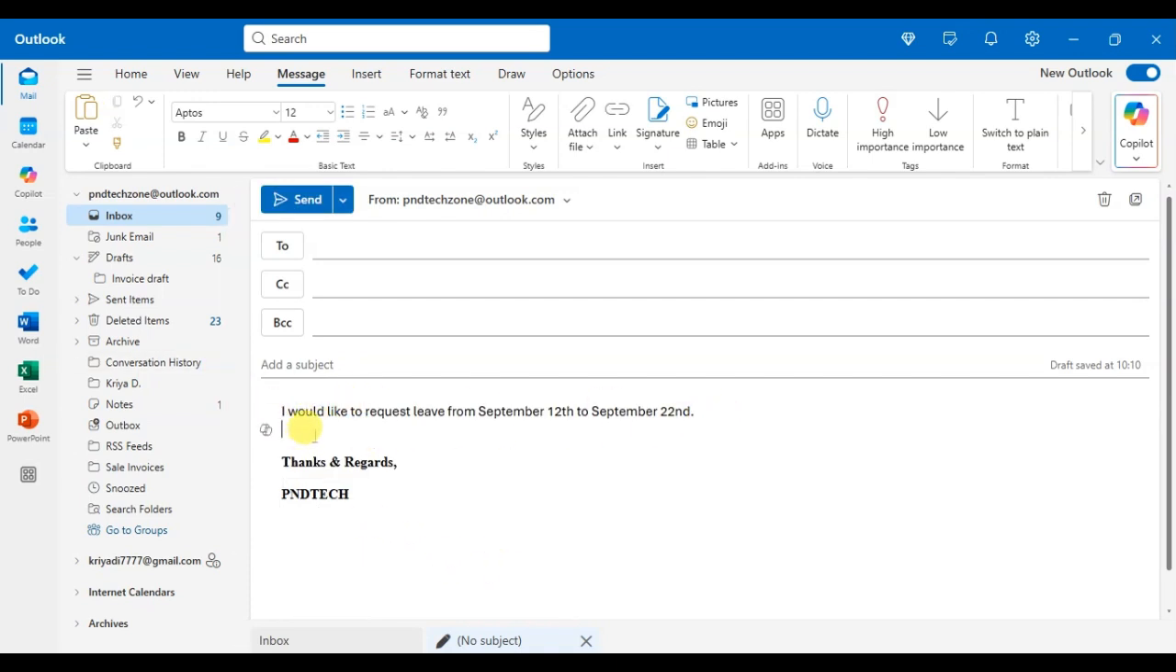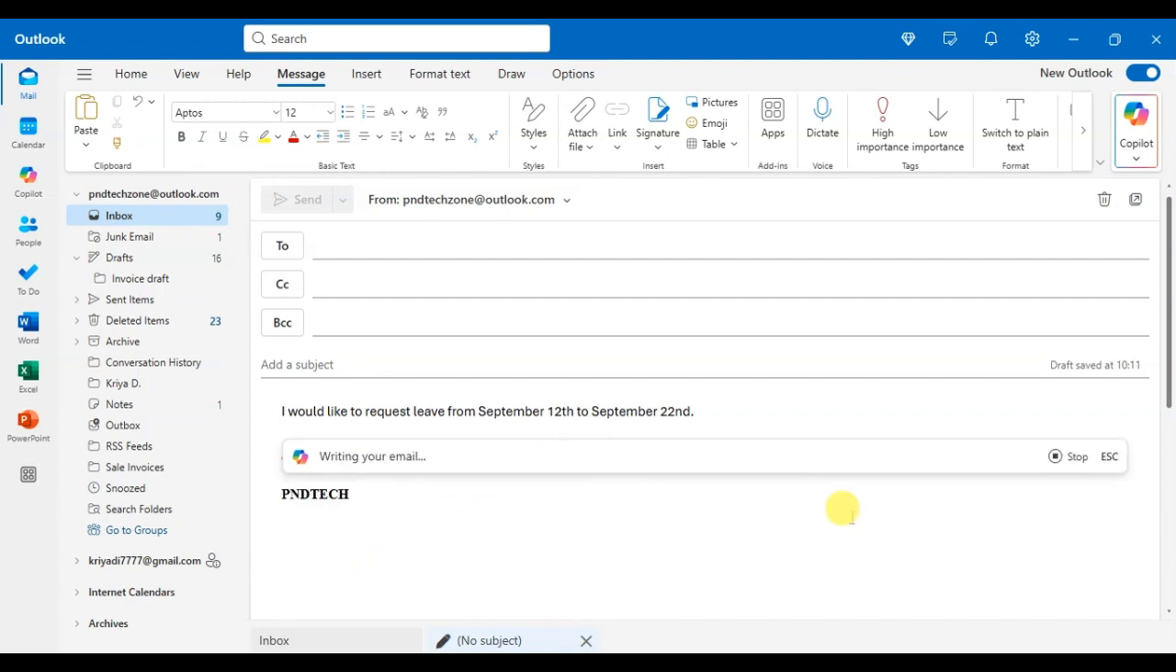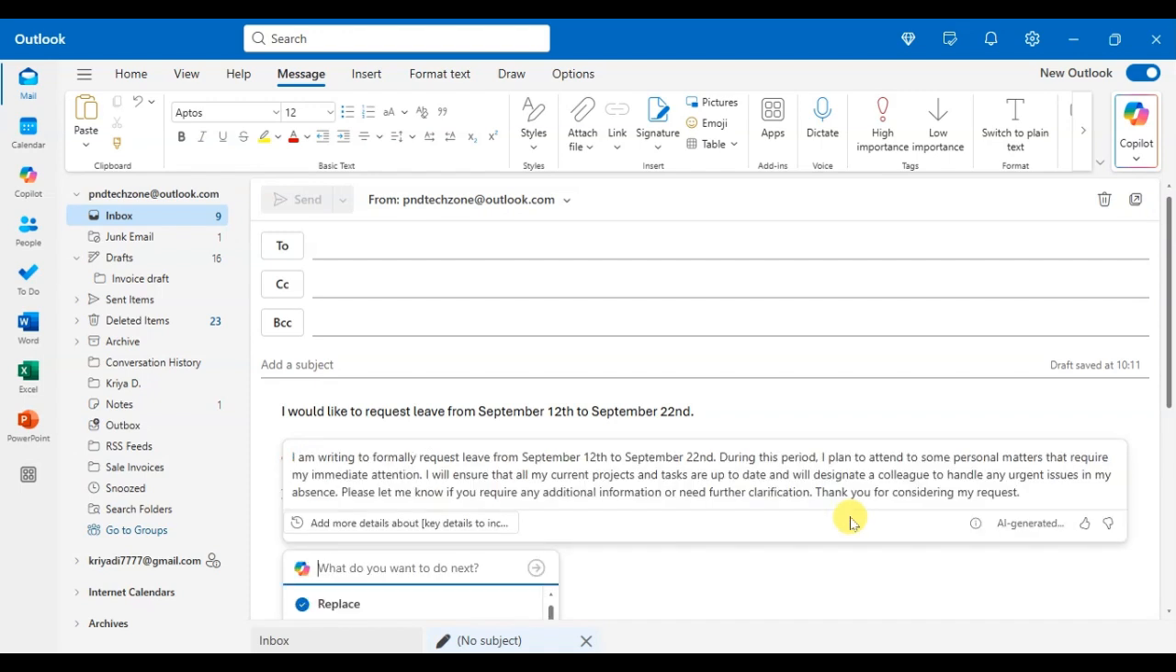Now I just click on this Copilot option again and here you can see, when you drag it, some suggested prompts showing. If you want to add more details in this, you just click on Add more details and click on this arrow. That's it. And here you see the full email showing.